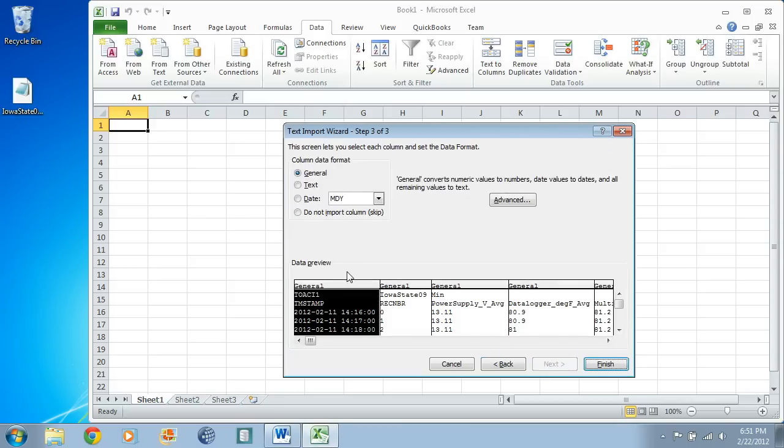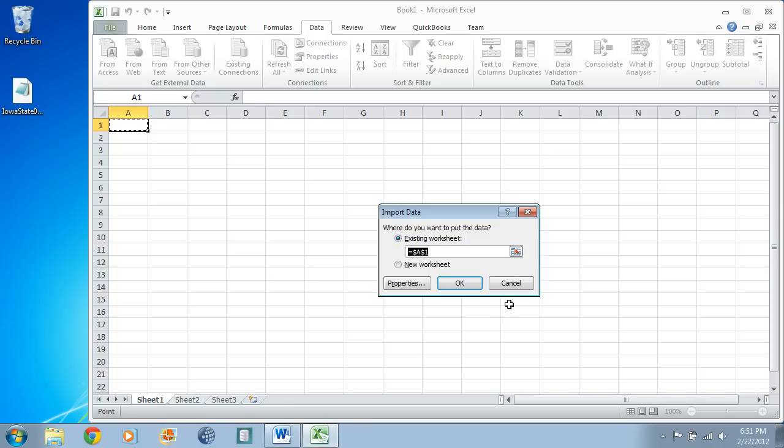Hit next, and I'm going to accept the default data formats because Excel actually turns the date string here in the first column into Excel date formats, which is what we want. So we're going to say finish.